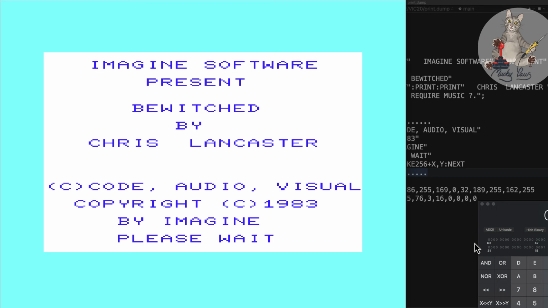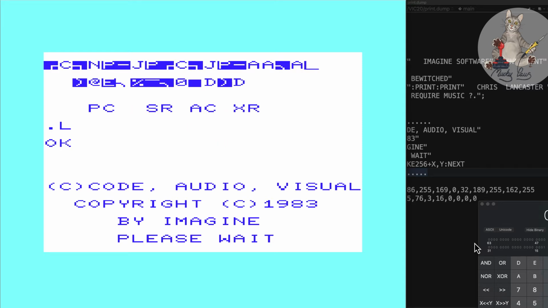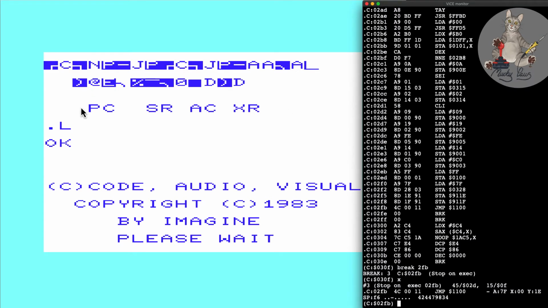The program will now load from cassette. We're just going to speed it up. Here, if you notice that PCSR, ACXR, this looks like a remnant from VICMon. So the developers were using the system there and stored what was on screen, and this is a remnant of that monitoring tool back in the day.